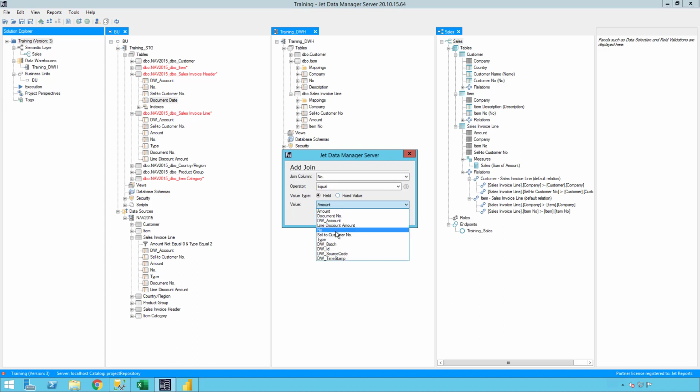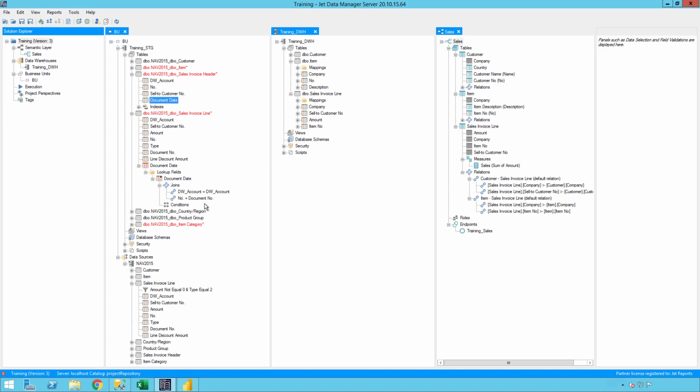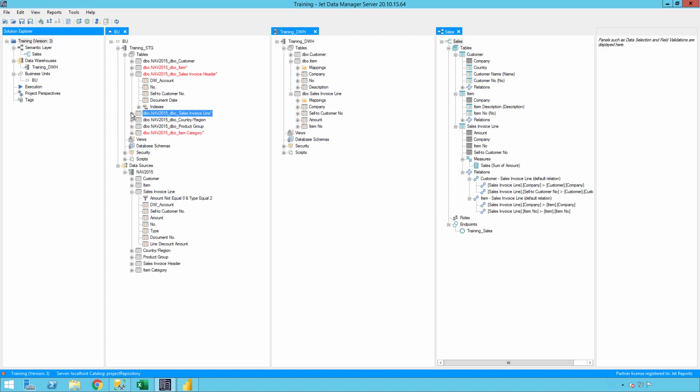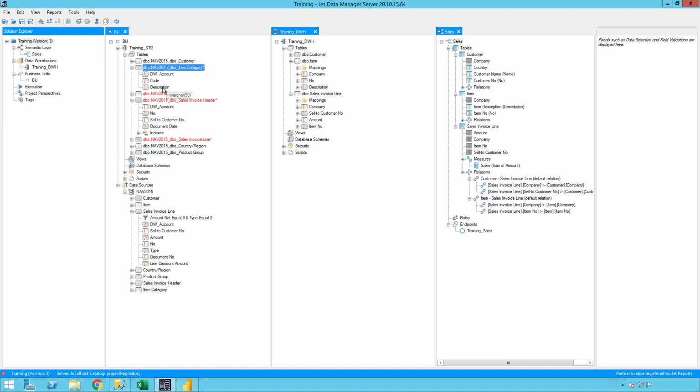So what I did was I dragged the document date on the sales invoice line, and then I put in the joins these will use. The document date is called document date still. I'm going to keep that. It's a perfectly valid name for that field on the sales invoice line.